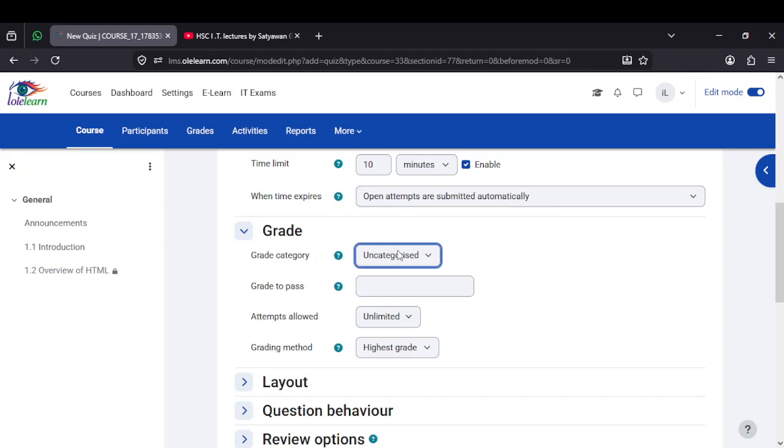Then grade. Suppose you want to give any passing grade. So as of now, I'm not giving any grade. Suppose you have 10 questions and you want to have a passing grade of about 60% or 6. Then you can specify 6 here. It should be specified in marks, not in percentage. So suppose you are making a quiz of 20 questions. Then you have to calculate how much 60% is and give that number here, so that the employee or the user or the student or the learner who gets that grade will pass.